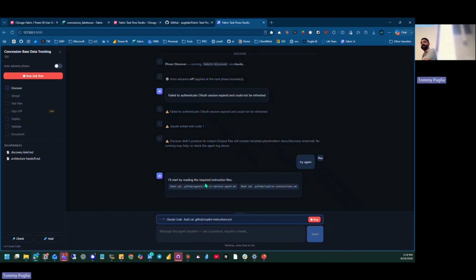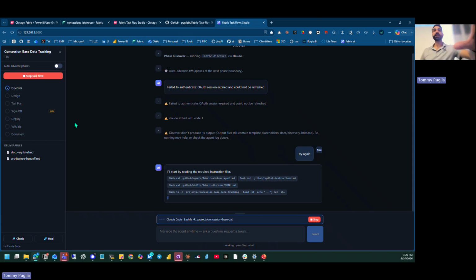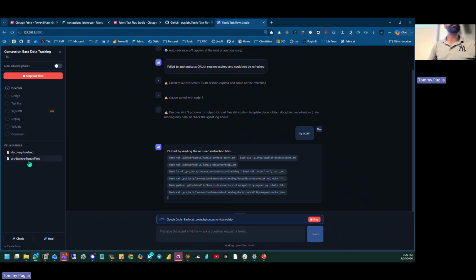Here we go. So we authenticated and understand the instructions. And there's a few things you're going to notice here. One, on the left-hand side, we're going to see what's called deliverables. These are all the documents that it's getting based on my prompt. It's going to help start building that out. Some of the things that it's doing here that you're going to see, and you can see that it's actually building out concession-based tracking. It created a folder for this. And that's where the project lives.